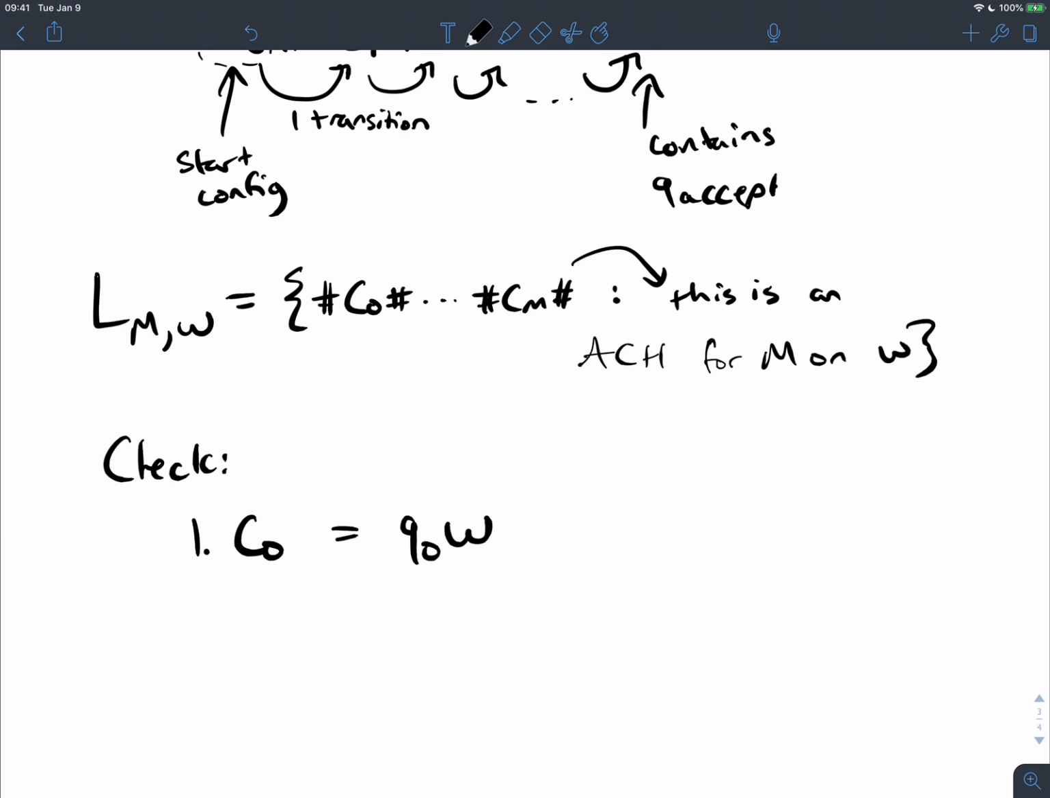Could an LBA look at the very last configuration and check whether it's an accepting one? Yeah. So what do I need to do here? What does an LBA need to do?